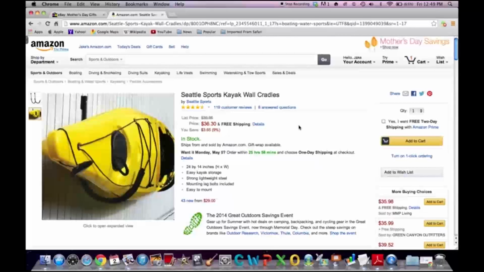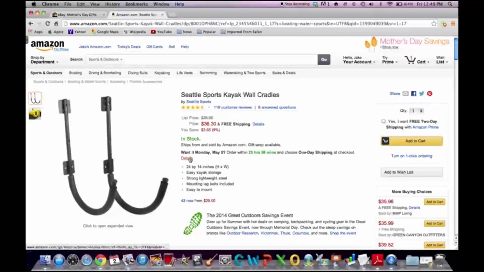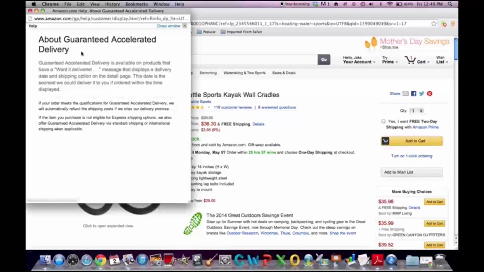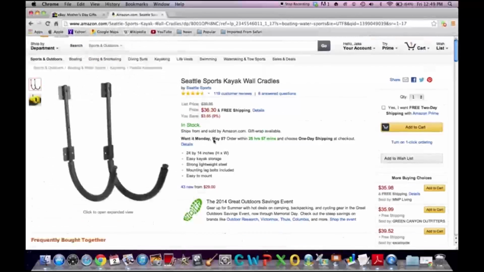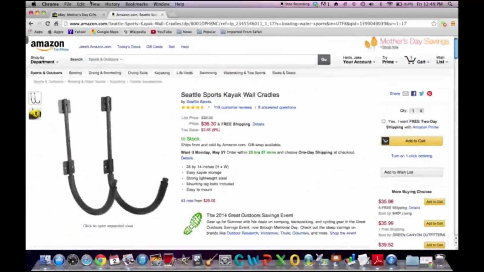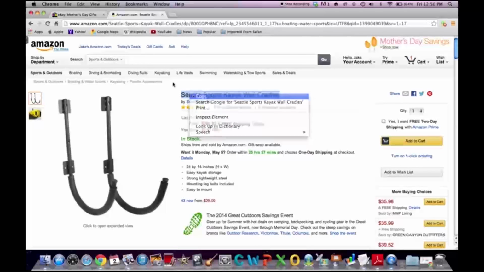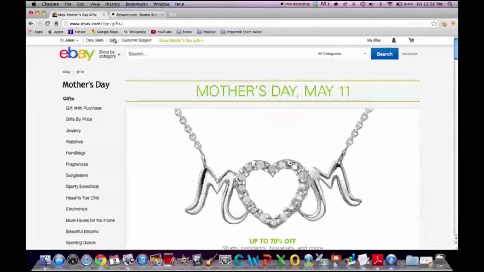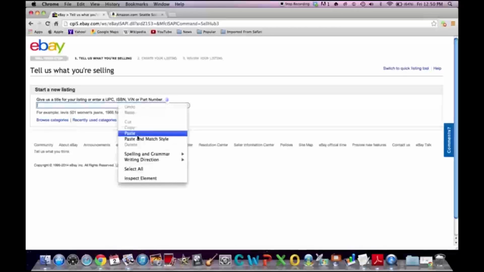So what we're going to do is take all of this, the pictures, the details, and the description right here. I'm going to put in the specifications, all that. We're just going to copy and paste it right over to eBay, and it's really, really simple. So look, Seattle Sports Kayak Wall Cradles, okay, I'm just going to copy that, go over here to sell, and hit paste.